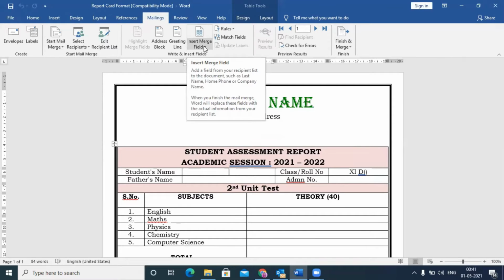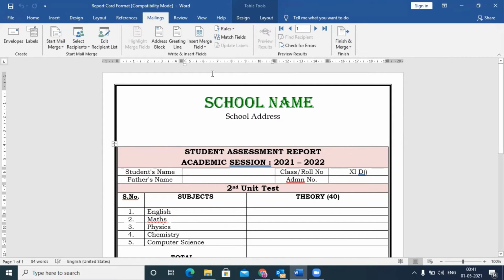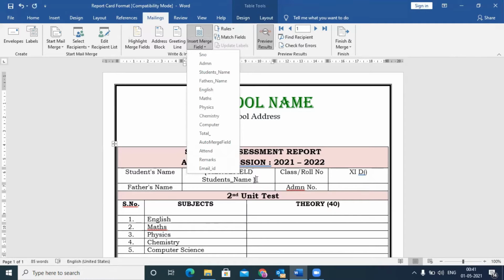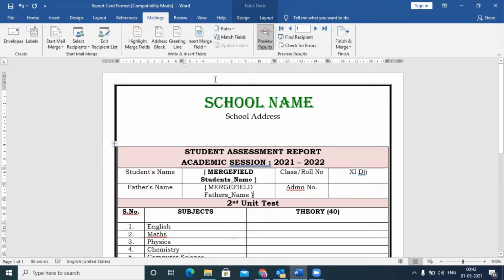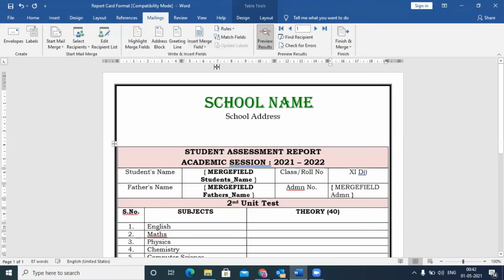So first of all, click on Insert Merge Field. We have to select student name first. See, student name is coming. After that, it should be in bold, so let me do it here with Control B. Then I want Control E to centralize the data. Select the father's name, Control B again. Now I want admission number. Admission number will be here. This is my admission number.